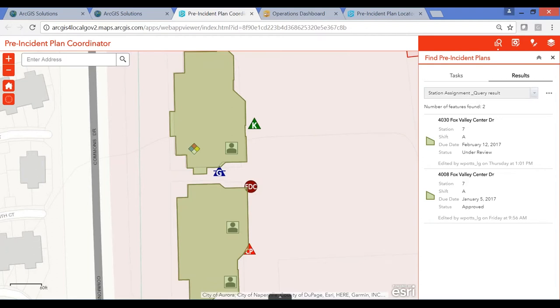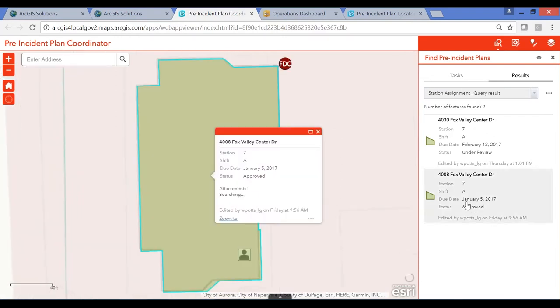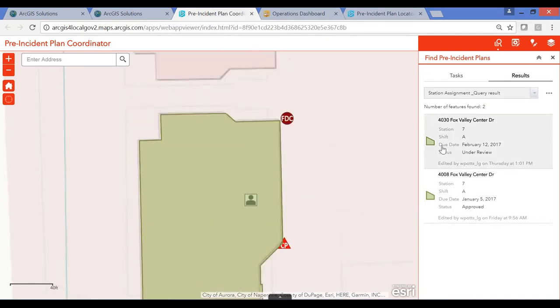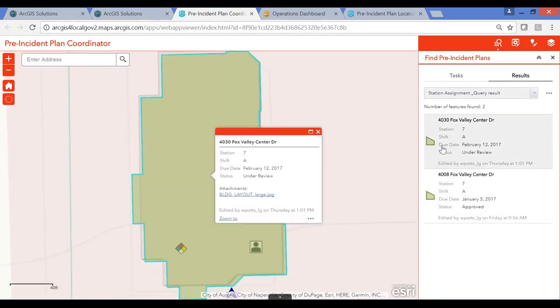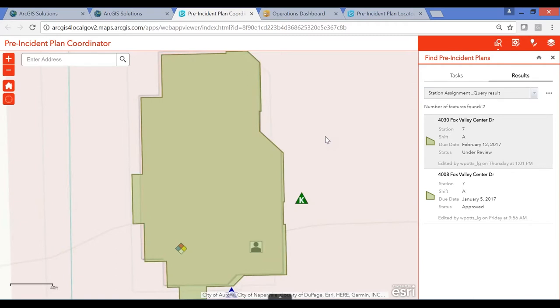Okay, so I've searched here for the buildings and pre-incident plans that have been assigned to station 7. So I can click on each one of them. I can see here, this one has been approved, and it gives me some information about that particular assignment. It also tells me that there's an attachment to it. I can also select for ones that are under review. Again, this one, maybe they've gone out and collected information, but it has not been approved yet. So there's a couple different ways you can do that, and you can find some information about each one of the plans.